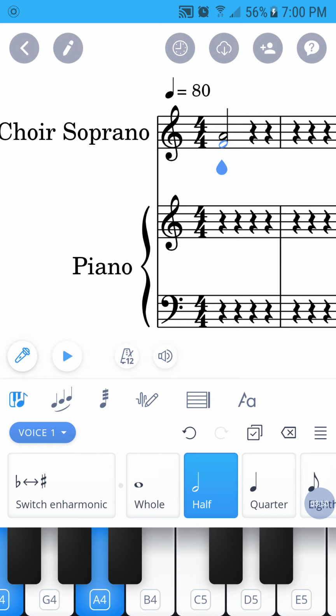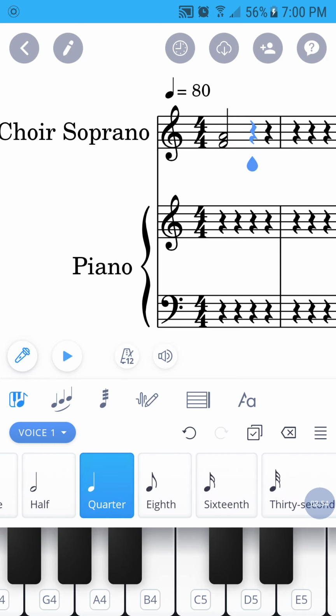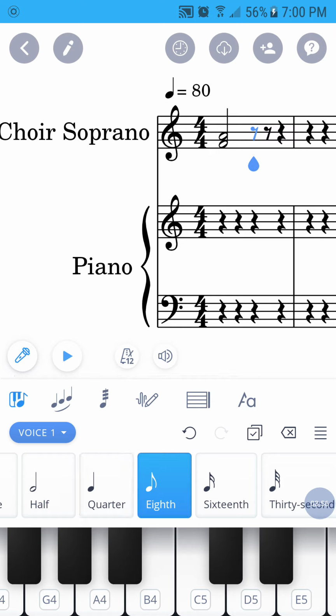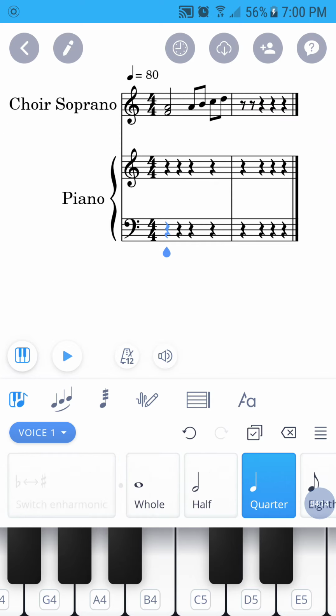So we have F and A here, and if I change the rest to the rhythm pattern I want, when I go to the keyboard and play, but you have to change the rhythm pattern to the rhythm of the rest before you change the pitches. And I completed that.